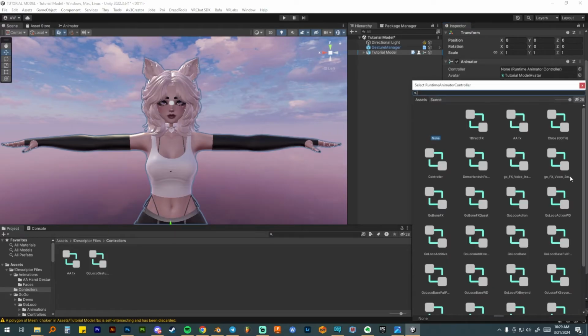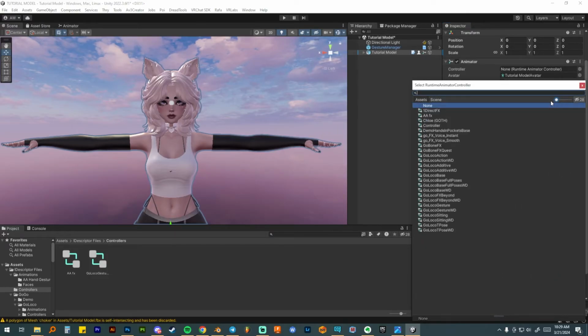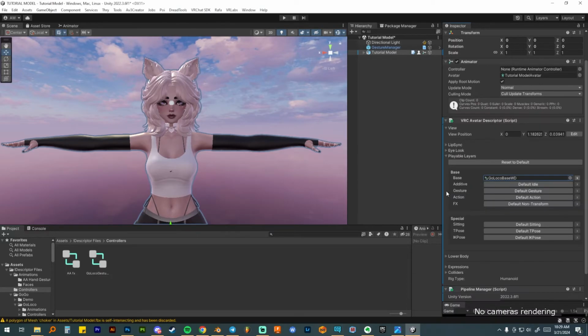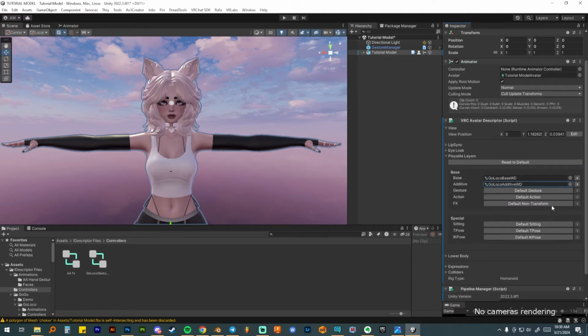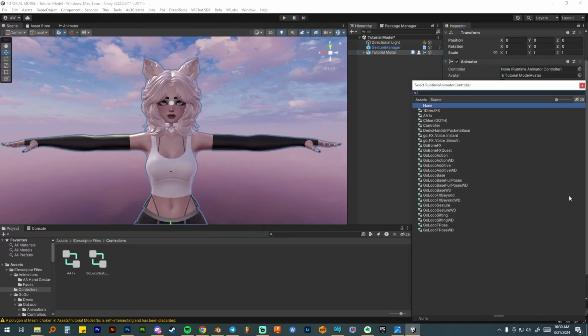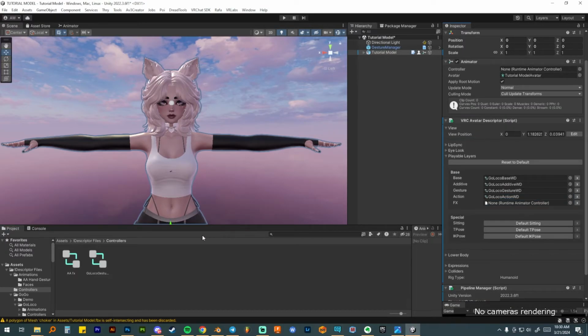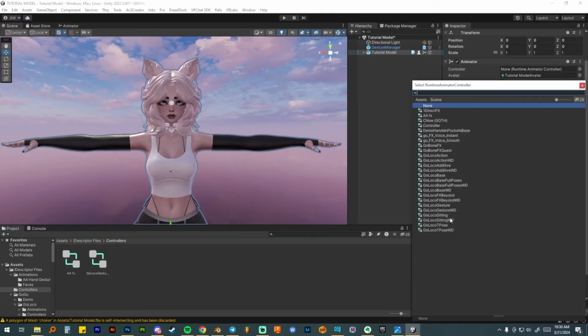So I'm going to click in here and slide this down so I see a list instead of icons, and I'm going to find my GoLoco base. I'm going to use this one, GoLoco base WD, and add that there. For my additive, I'm going to use GoLoco additive WD. For gesture, I'm just going to drag this gesture one on here. This is the one that I've edited. For action, I'm going to use the GoLoco action with WD. And then for my effects layer, I'm going to drag my personal effects layer on here. And then for sitting, I'm going to choose GoLoco sitting WD.